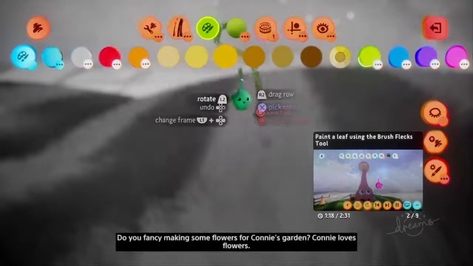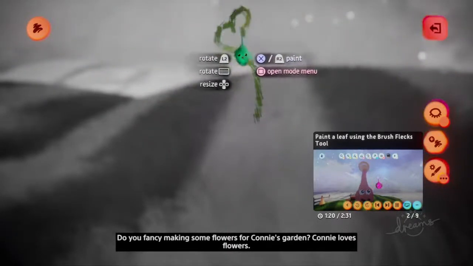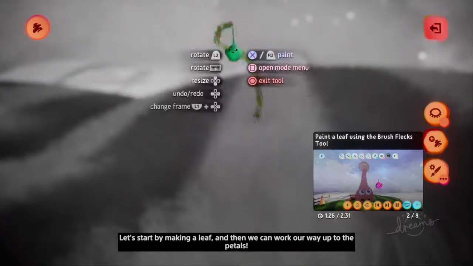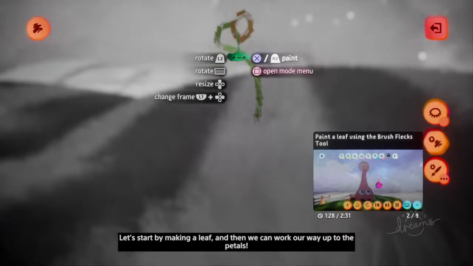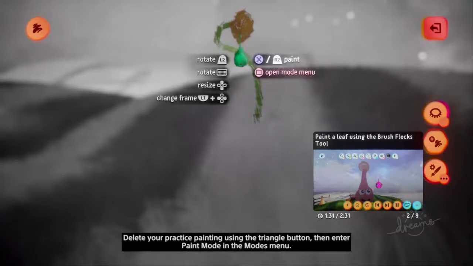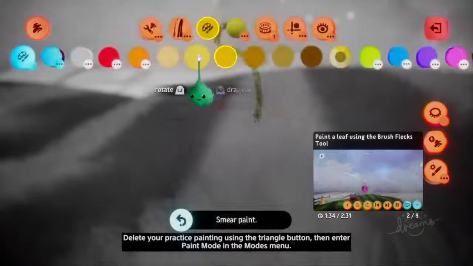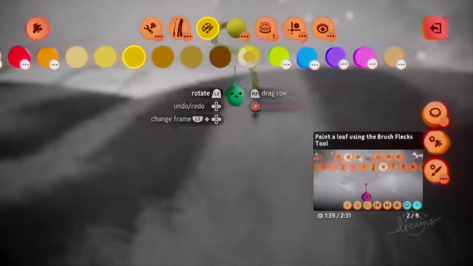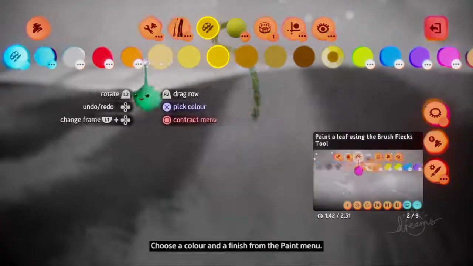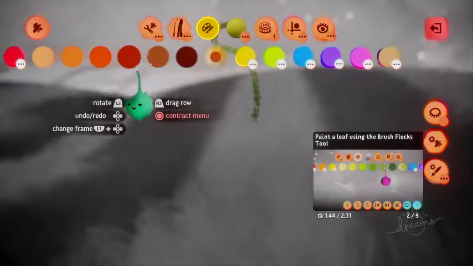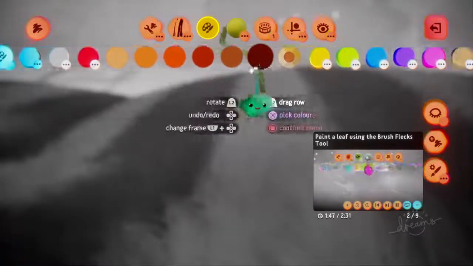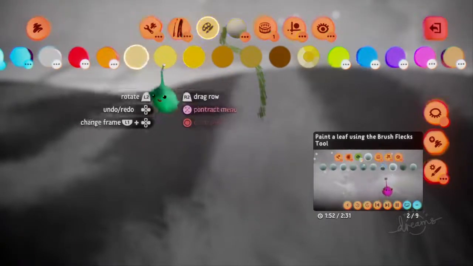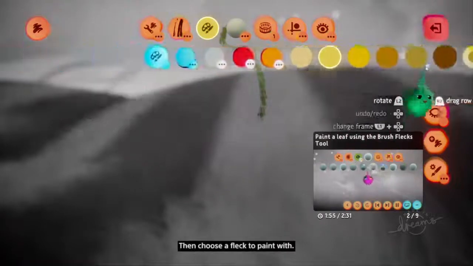Do you fancy making some flowers for Connie's garden? Connie loves flowers. Let's start by making a leaf, and then we can work our way up to the petals. Delete your practice painting using triangle. Then enter paint mode in the modes menu. Choose a colour and a finish from the paint menu. Then choose a fleck to paint with.